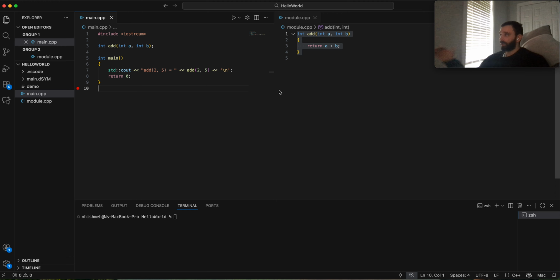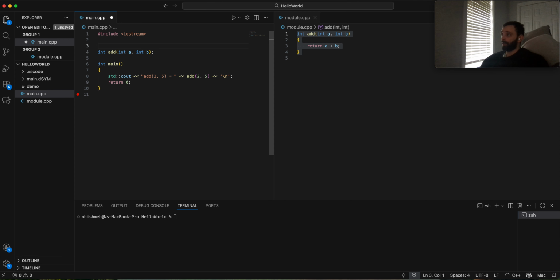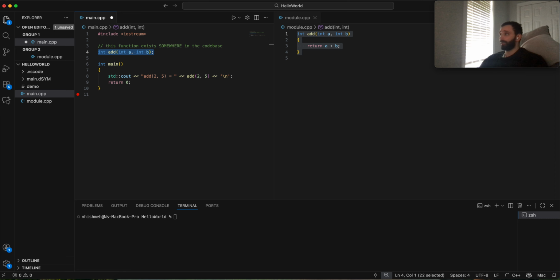After the compiler compiles them, the linker connects the names used in one file with the definitions in another. For example, you see this method right here, add. This is a forward declaration of add to tell main.cpp that somewhere in the code base, this function exists. You can think of forward declarations like that because it's in a different file and the compiler is not aware of the other file at the time of compilation.